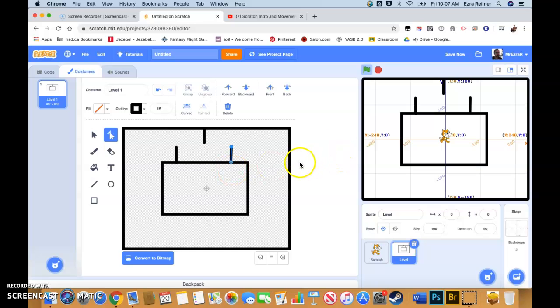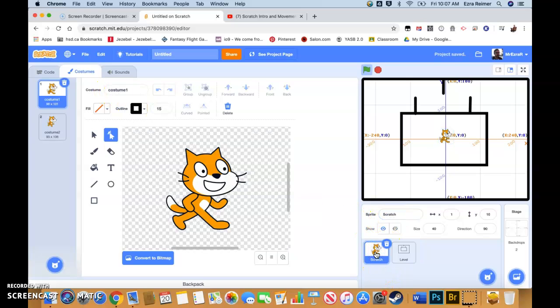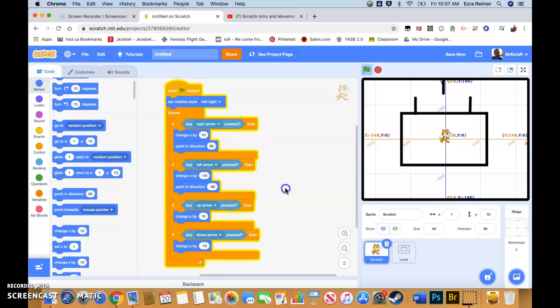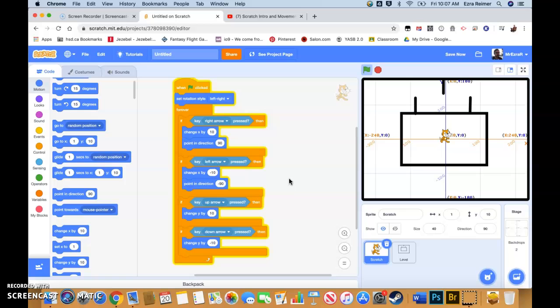And now I'm going to start programming in how Scratch is going to interact with it. We don't need to do anything more in the actual level sprite at this moment, as long as you've got the costume named level 1 and the sprite is called level. So let's click on Scratch. Let's click on the code tab to go back to his code, and we're going to start adding in a little bit of code to make him interact with these walls.